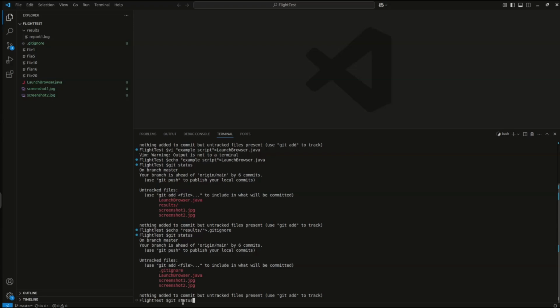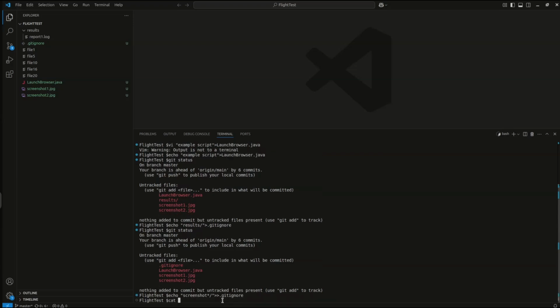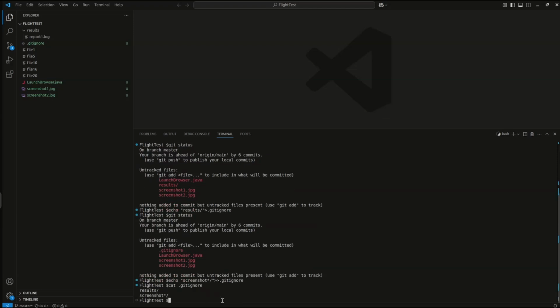We can also add a pattern. For example, we can say screenshot as a prefix, and whatever follows needs to be matched. So it will include 1.jpg, 2.jpg, and whatever file name has the prefix screenshot will be ignored by Git. We will add that also in the .gitignore. We will print the .gitignore file so that we can see its contents. So the results folder and the screenshot pattern we have added.